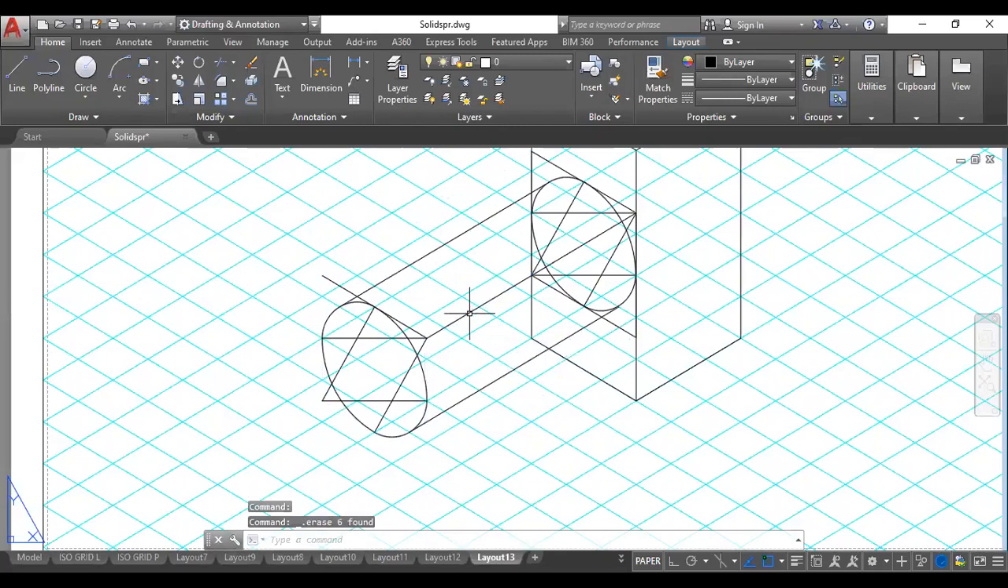So these all are construction lines. If you want, you can keep them as very light lines, or else you can erase them. But make sure hidden lines are definitely erased. Sorry, I erased part of the object. Yeah, so this is how it will come.